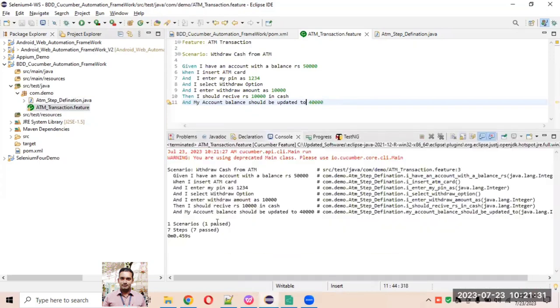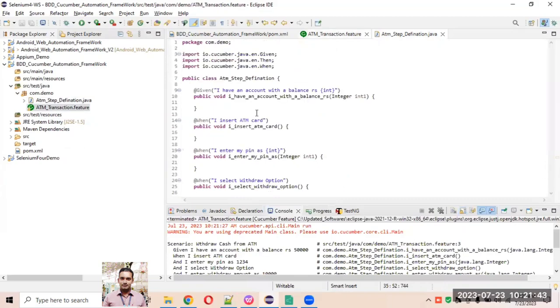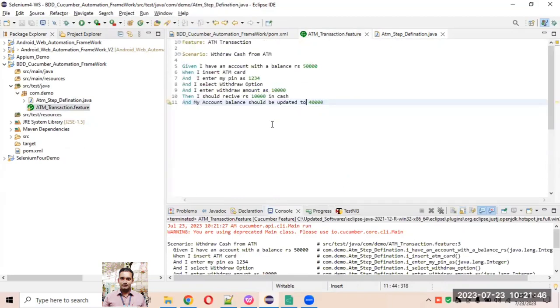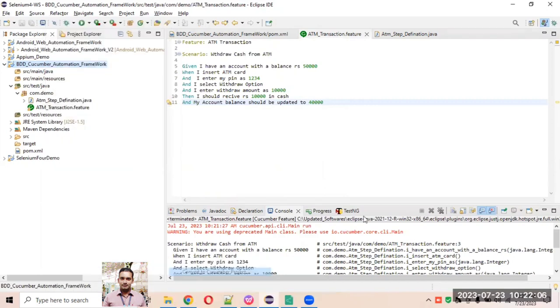Now there are no undefined errors. One scenario, all steps passed. We have not created any code inside these step definitions, but we have step definitions and the feature file is ready. But when I right click and click on find step definition, it does not find any step definition because we have not converted this project into a Cucumber project. So how to convert it? Go to Configure and convert it to a Cucumber project.